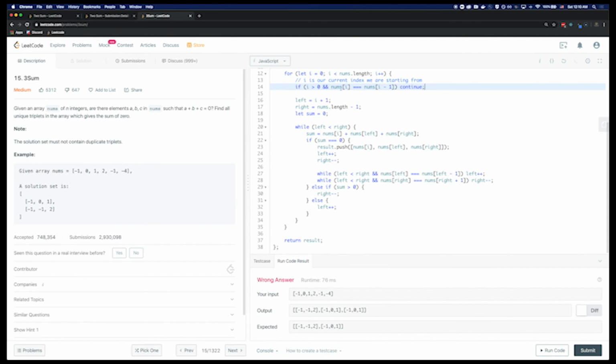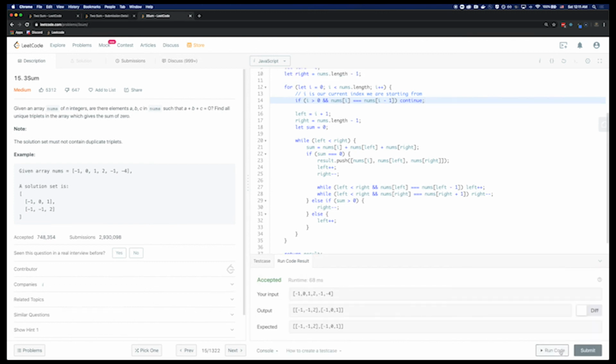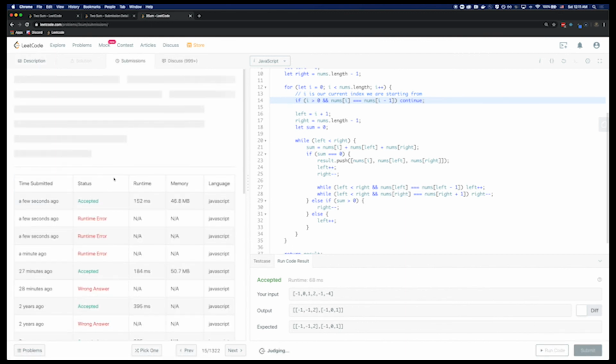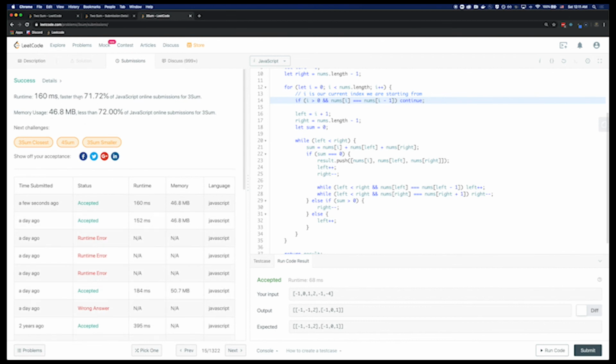That means every time you have i, it'll be a unique number that's different from what the previous number was. So let's run it. As you can see, it did remove the duplicates, and if you submit it, you'll see 71 percentile and 160 milliseconds, which is okay.